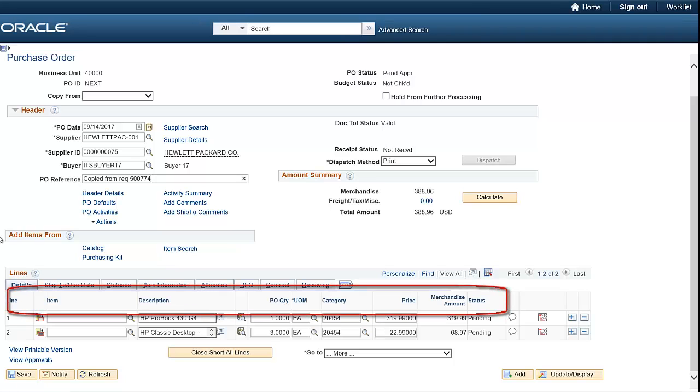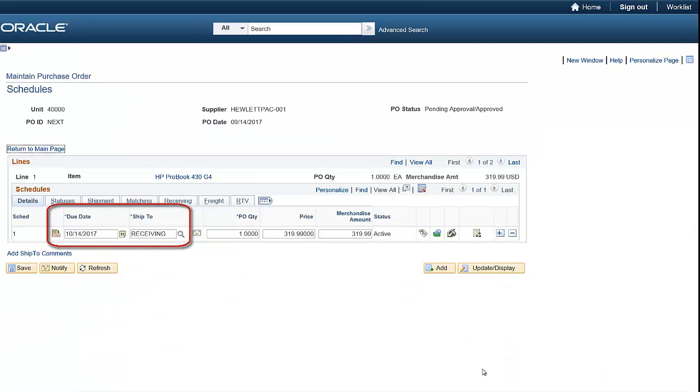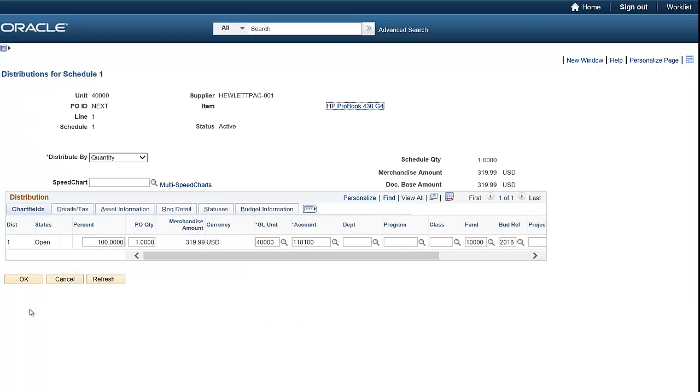On the Details tab, you can see the description and PO quantity, which is the quantity requested on the requisition. The unit of measure is listed along with the category and price. We'll select the Schedule icon. Here we can see the due date and ship to address. From here we can select the Distributions Chart Field icon. And here's where you can see the chart field combination used for this item. We'll click the OK button and then return to the main page.